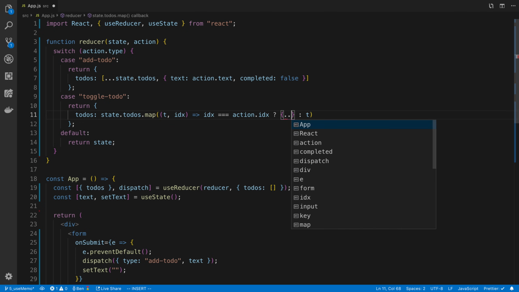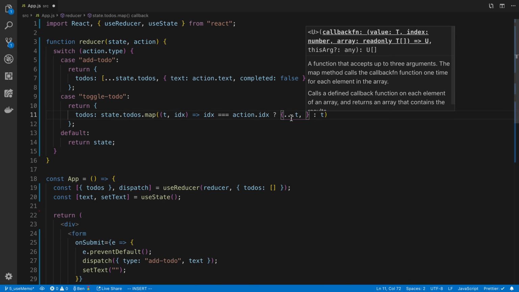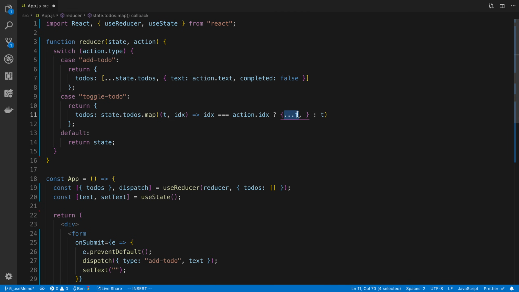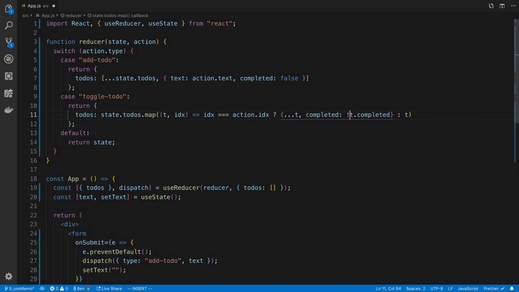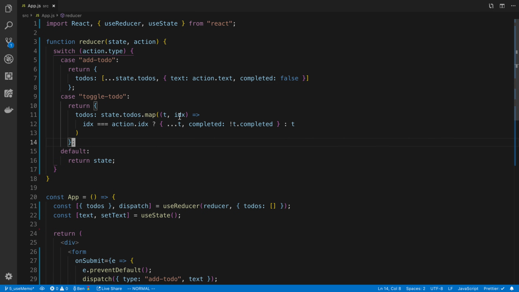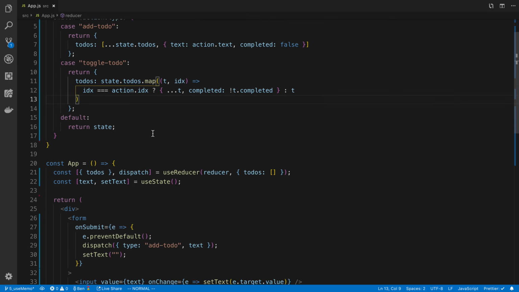Otherwise, I just return the current to do. So here I'm going to say ...todo. So I'm going to keep all those existing values in the to do, in this case just the text, and then I'm going to say completed is equal to t.completed, and then I'm going to inverse that value. So what this chunk of code does is it's going to iterate through the list of to-dos that we have, and it's going to flip completed. So if the value is true, it's going to go to false, and we do it at a certain index. All right, so let's see that in action.